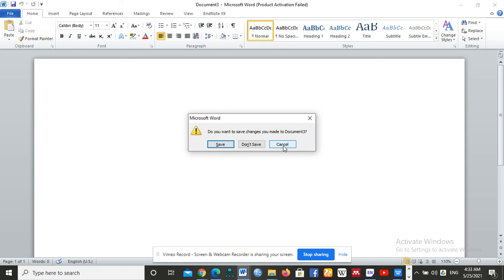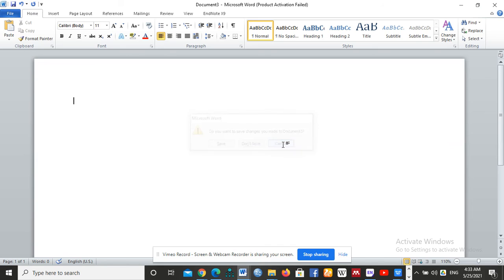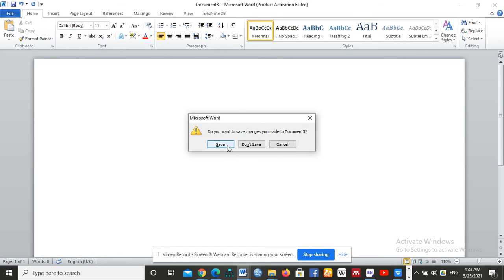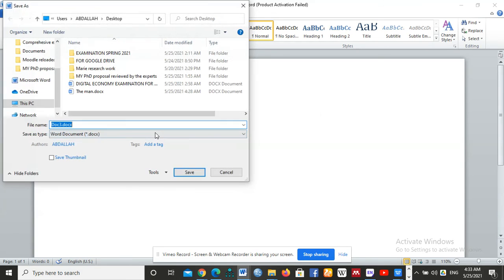It is asking whether I want to close the document. I'll say cancel because I still want to show a few things. How do you close a document? You come here to File and say Close or Exit. So when you say Exit, it is going to prompt you whether you want to save, and you say Save. Once you save, you give the file name, and then you give the location where you want to save your file.